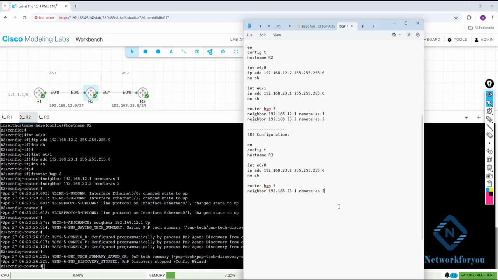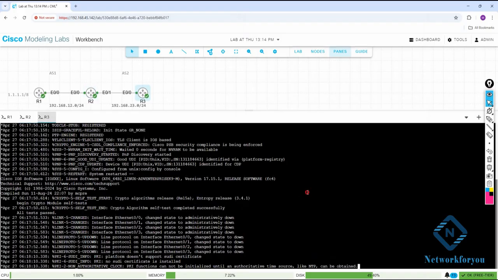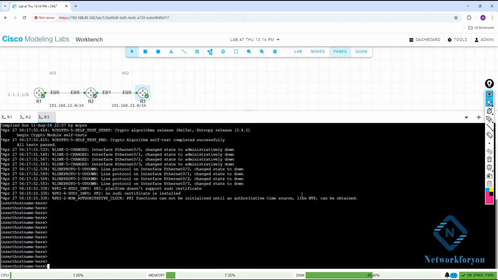That's all. So now I will copy this from here to here. Then go to R3, and we will paste here.